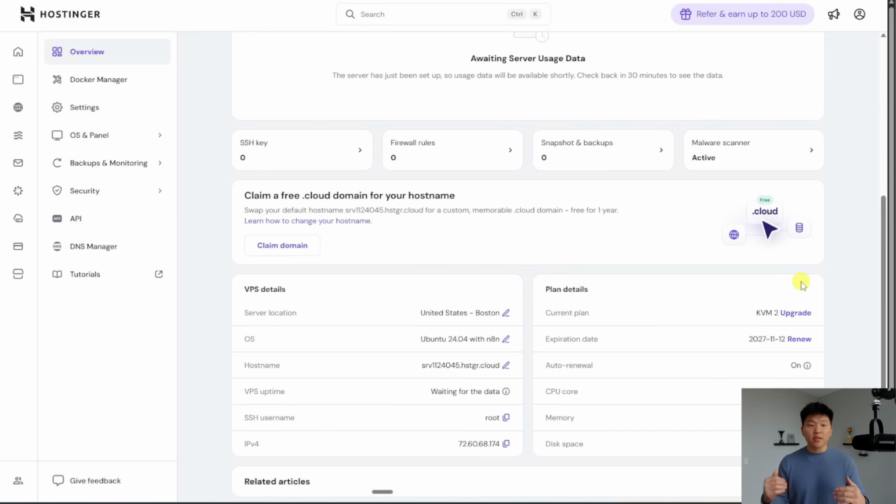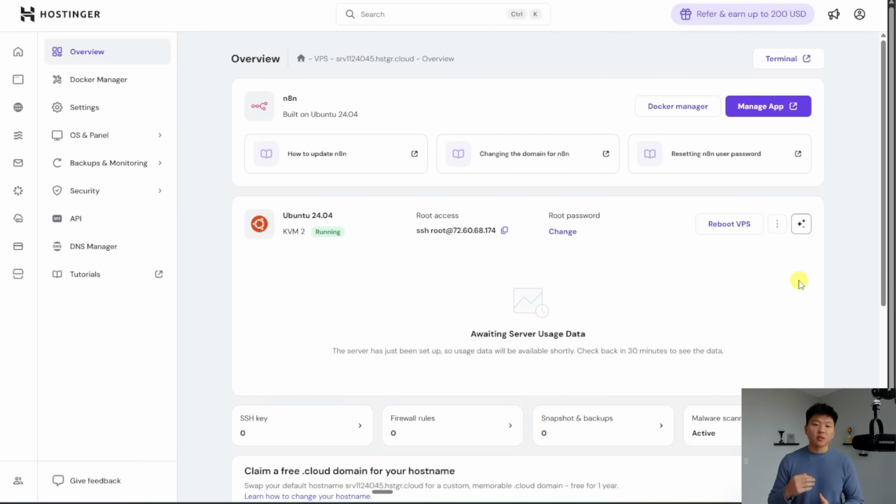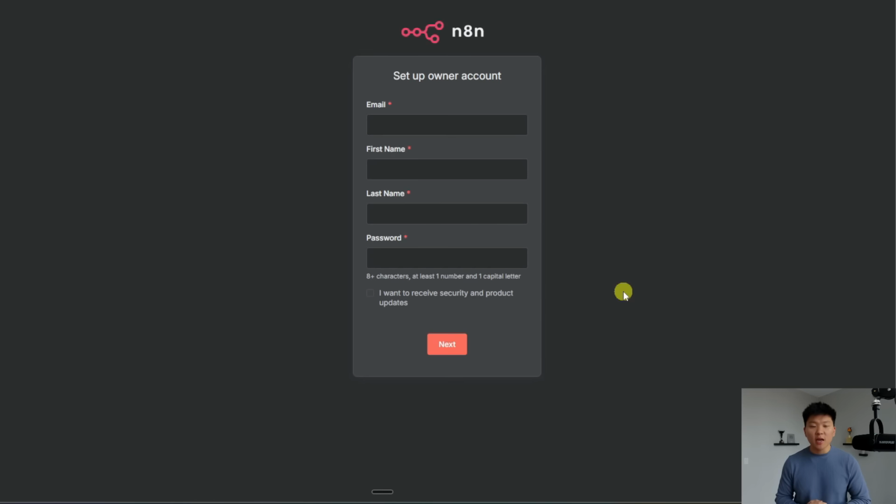All right, so there we go. Here's our dashboard. There's a few different settings that we'll be able to look at and some metrics we'll be able to track once our instance has been running for a while. But what you guys want to see is what n8n looks like. So I'm going to go ahead to the top and click on Manage App, and we're going to go ahead and set up our n8n account right now.